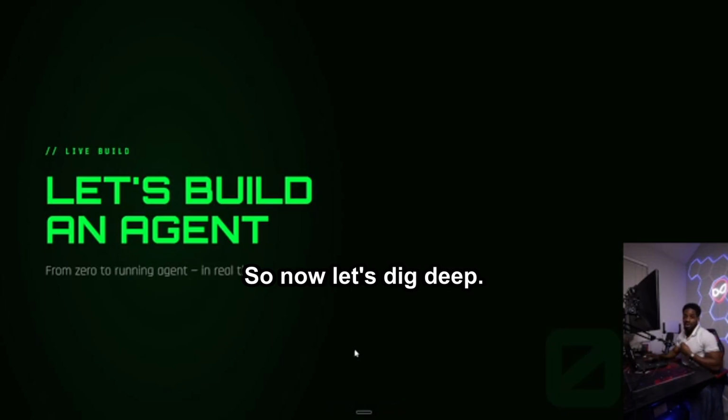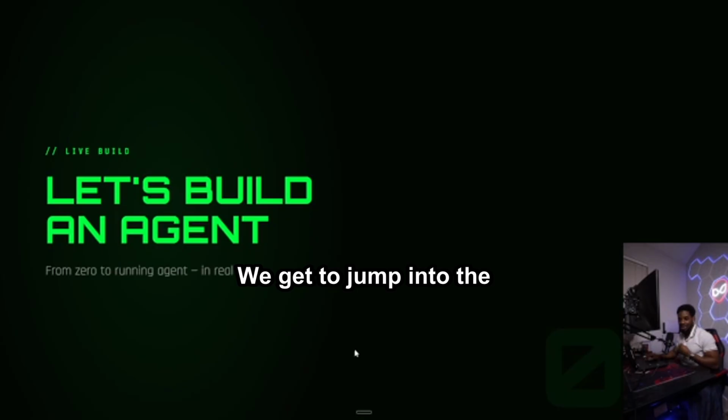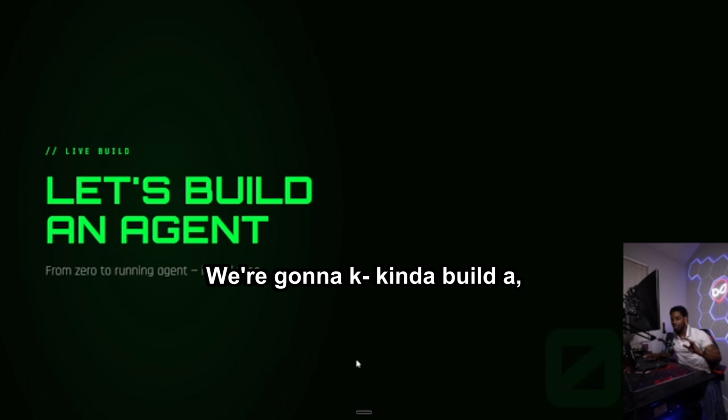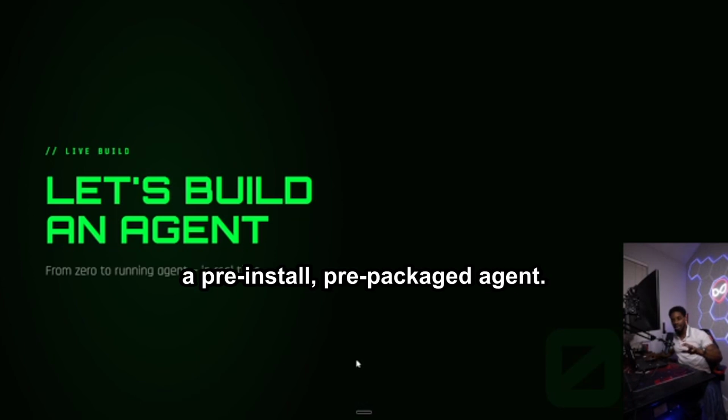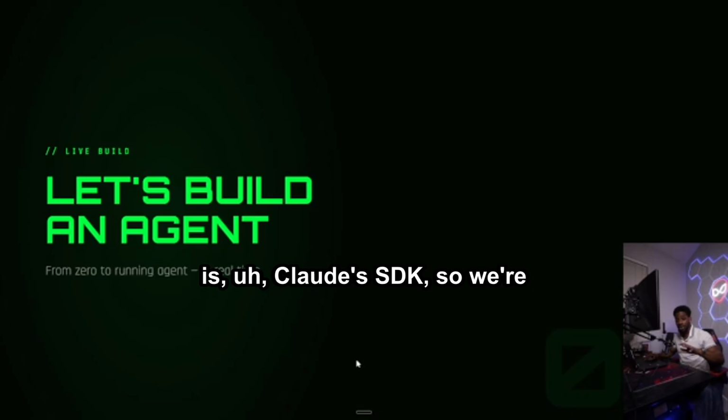So now let's dig deep. Let's build an AI agent. We get to jump into the terminal. So what is step one? We're going to build a very basic agent today. We're going to build a pre-installed, pre-packaged agent. One of my favorite agents is Claude's SDK. So we're going to use the Claude SDK to build our agent today.